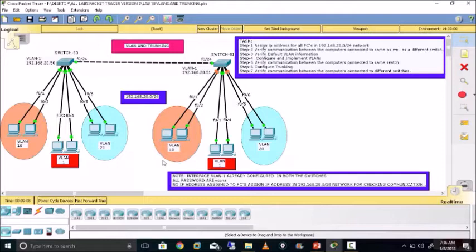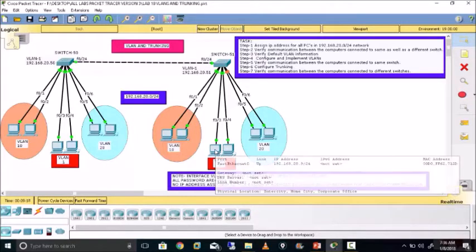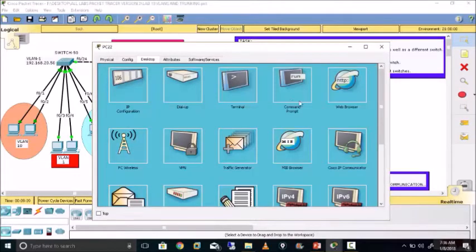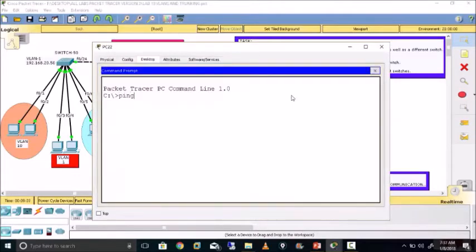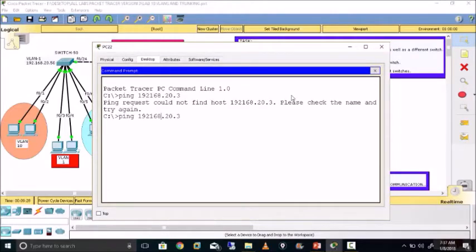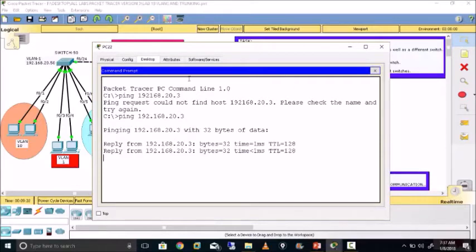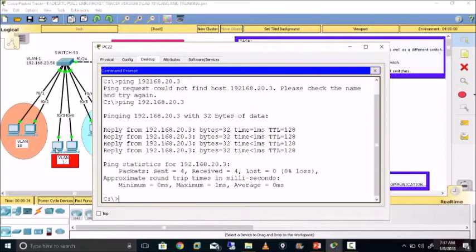Okay, but see, there is one more point. These two ports are part of VLAN 1. Right now I've connected only the physical connection. So if I check the communication from this computer, ping 192.168.20.3. Okay, so I'm able to ping there because this particular port is having a 20.3 address.